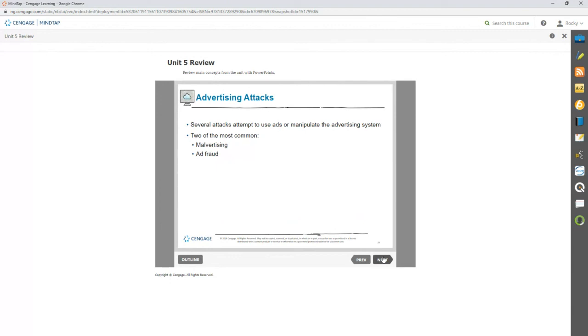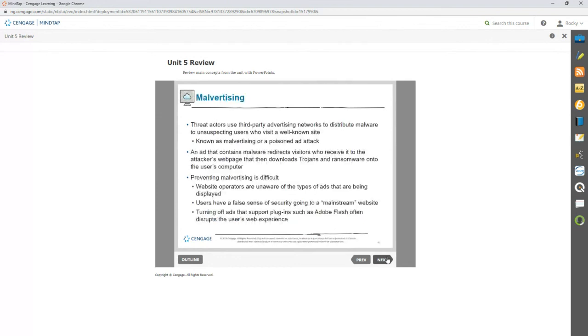All right, advertising attacks. We have malvertising and ad fraud. The threat actors use third-party advertising networks to distribute malware to unsuspecting users who visit a well-known site. This is known as the malvertising or poison ad attack.